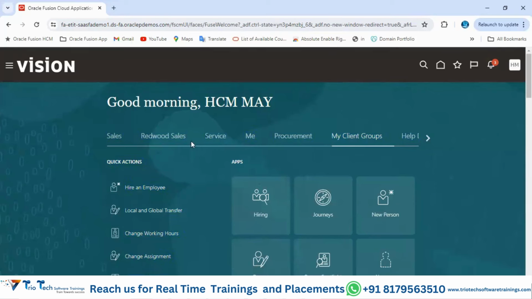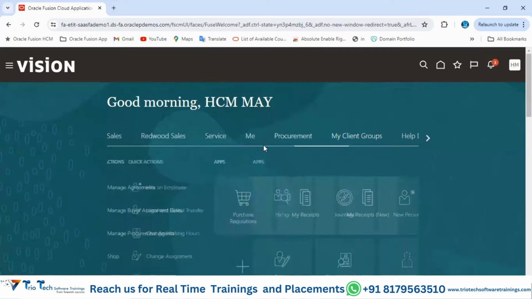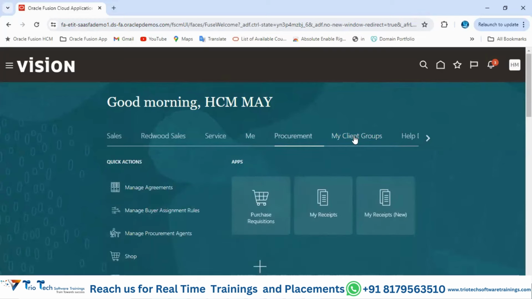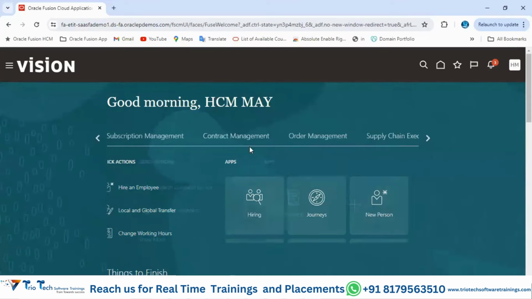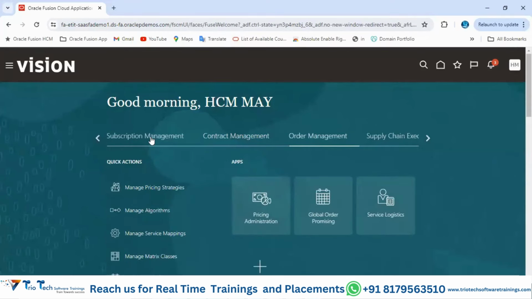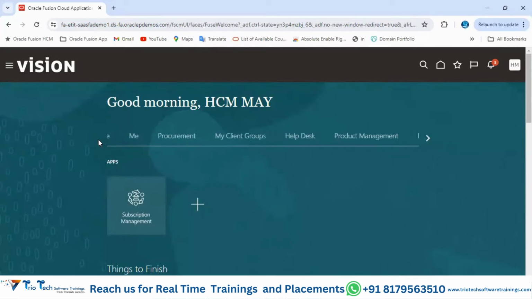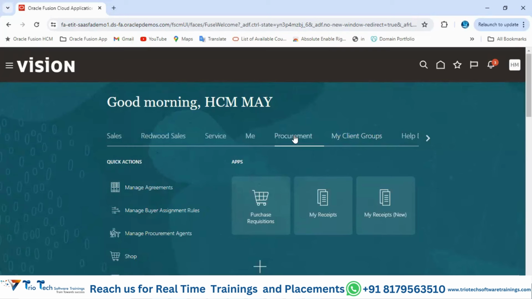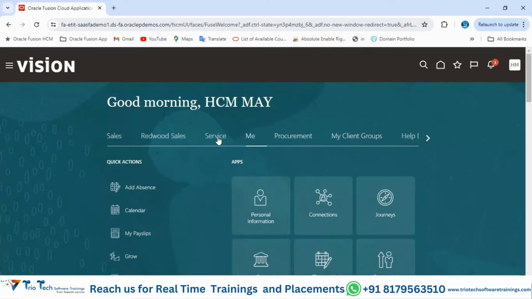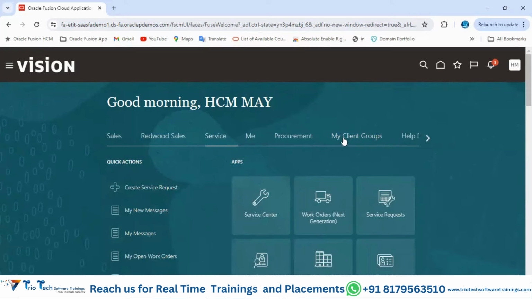In the Springboard, whatever sections we are seeing here, team, if you click the arrow towards the right, more sections will also come. Each and every section that we are seeing on the Springboard, on this tile, we will call them functional areas. My Client Group is one functional area. Procurement is one functional area. Me is one functional area. Service is one functional area, team.